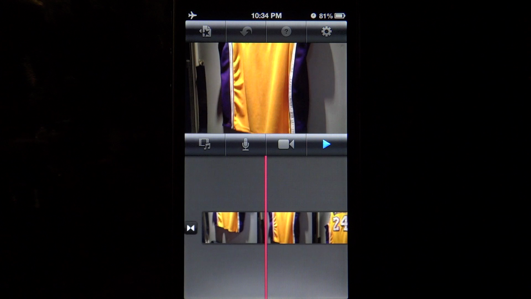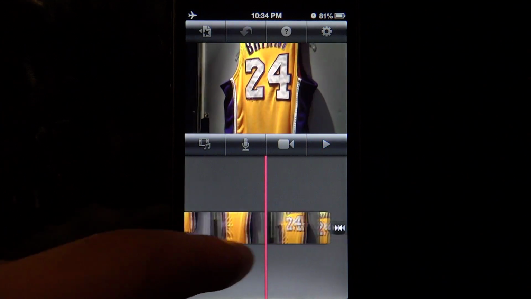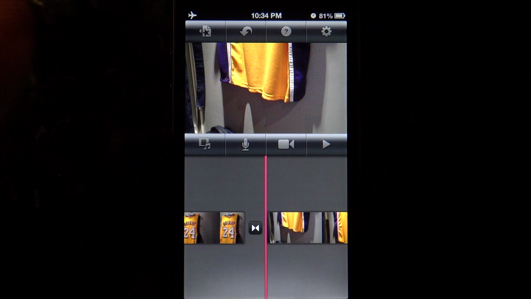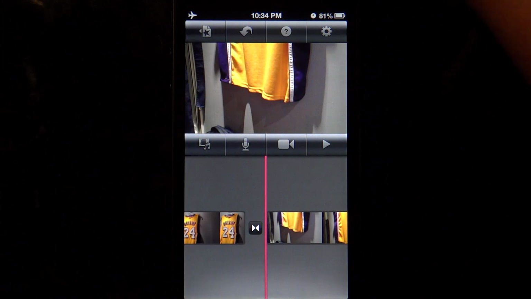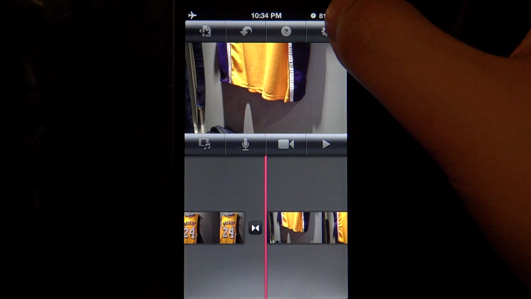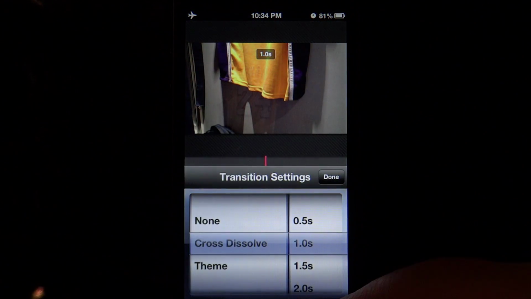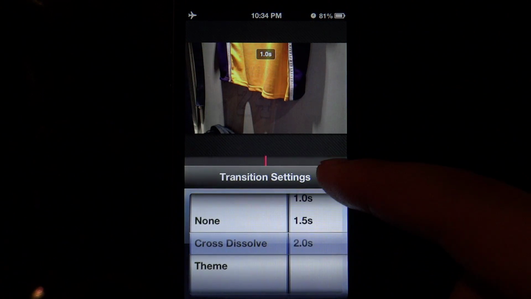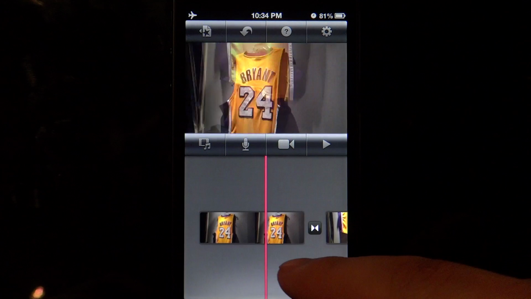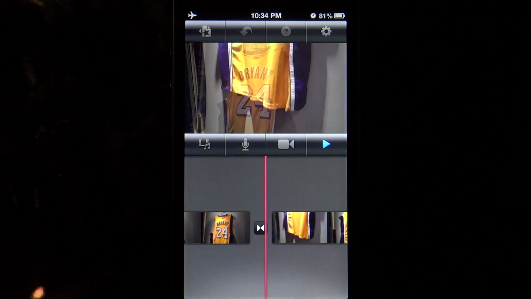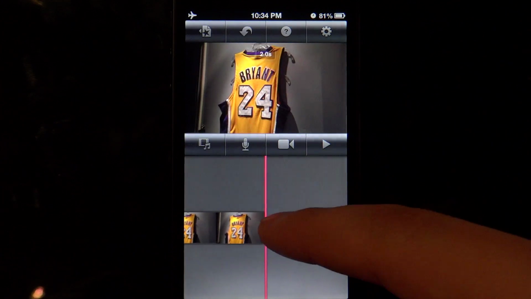A simple fade, and what you can do is you can edit the length, and you can also edit, depending on what theme you're in, what it looks like. Let's take a look here. This is a cross dissolve. You can make it 2 seconds to make it longer. Let's see how that looks. So slow fade, or you can make it quicker.